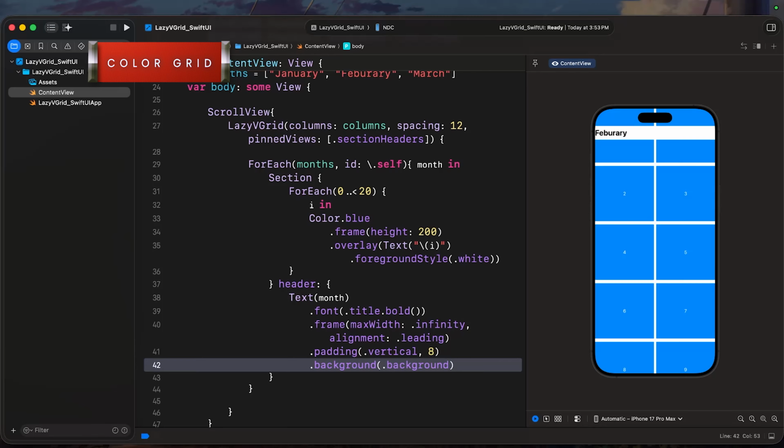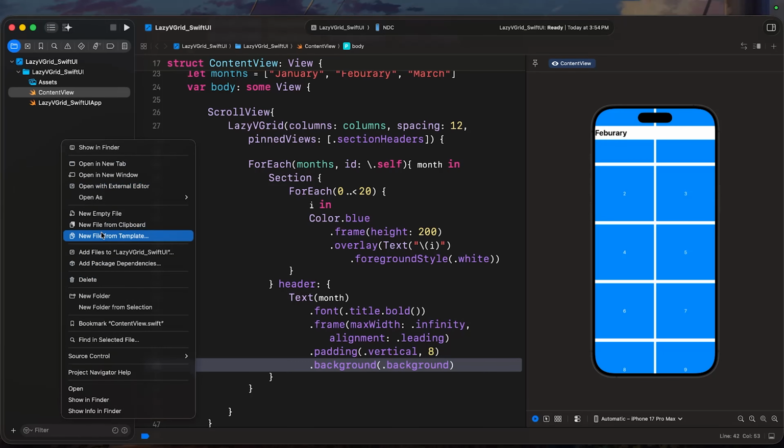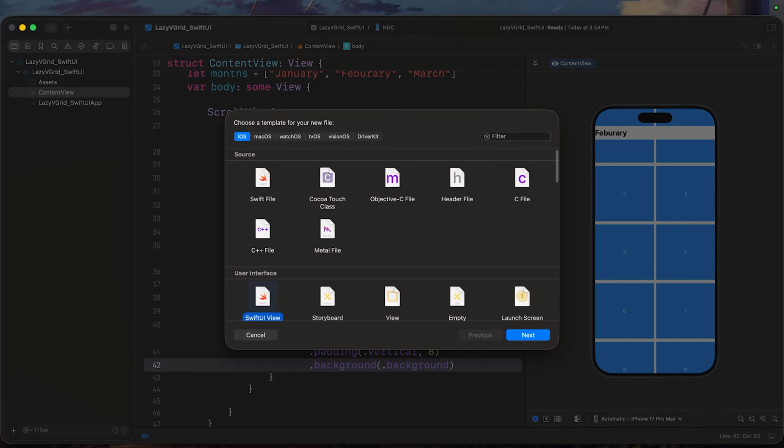Okay, now let's put it together. We're going to create an adaptive photo grid. We'll have a column count that responds to width, tiles that are squares, and 2-point gutters, kind of like the Photos app. So I'm going to create a new file from template. I'll call it something like PhotoGridView.